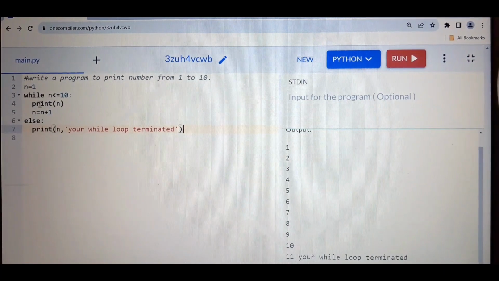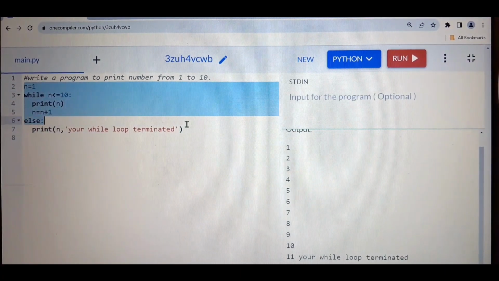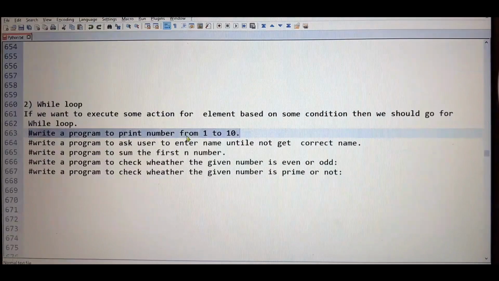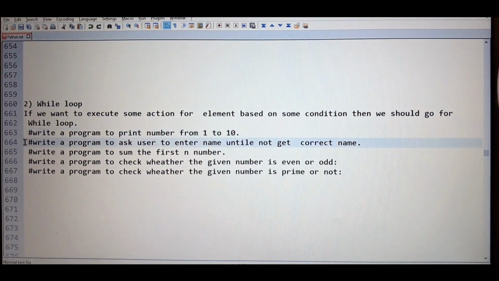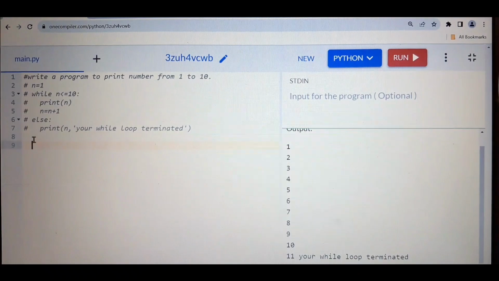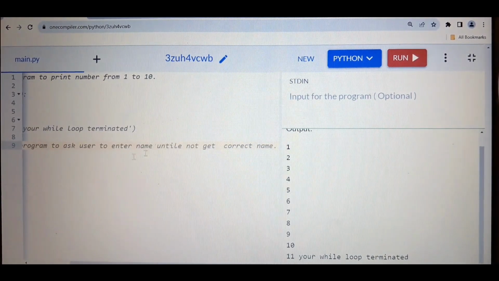So let me comment this entire thing. And I hope you remember the shortcut to comment the entire code is Control then question mark. Let me copy the second program, which is: write a program to ask the user to enter the name until they get the correct name. So you will get a clear idea once we solve this problem.